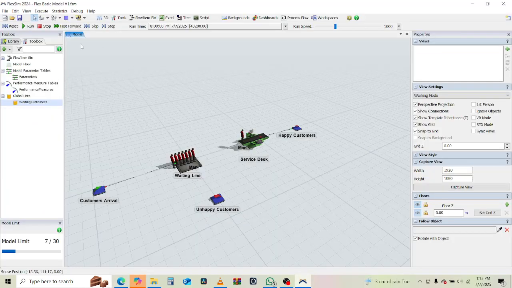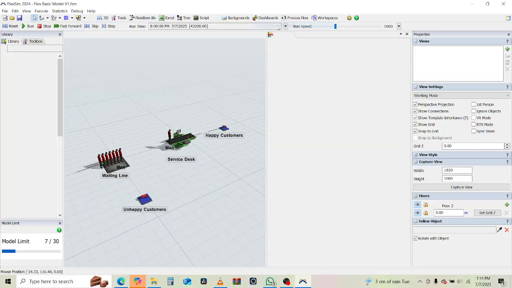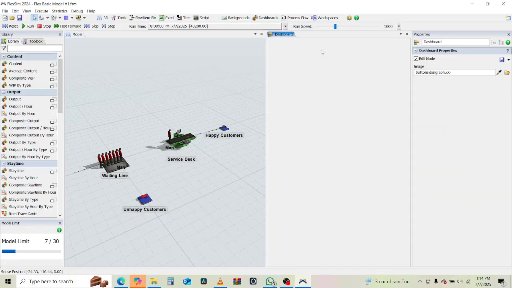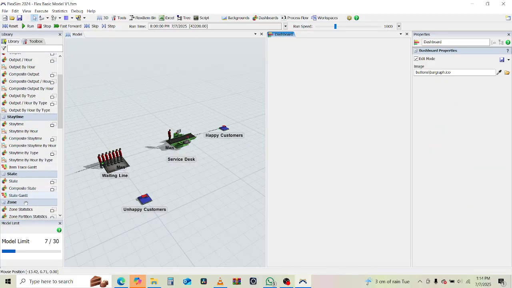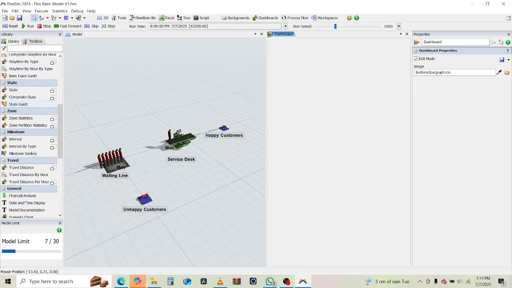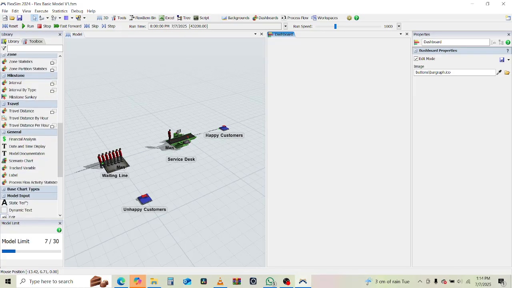Let's go to FlexSim and look for the dashboard. Here we have the dashboard. Let's click on it, and we want to create a blank dashboard. This has created a blank dashboard. Here are some elements: content, output, stay time, state, zone, milestone, travel, general.